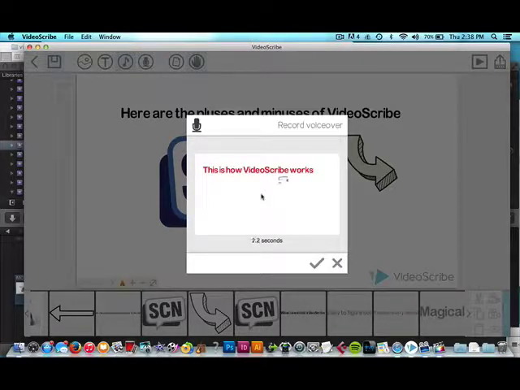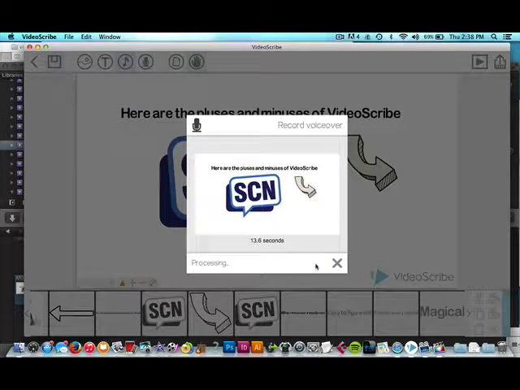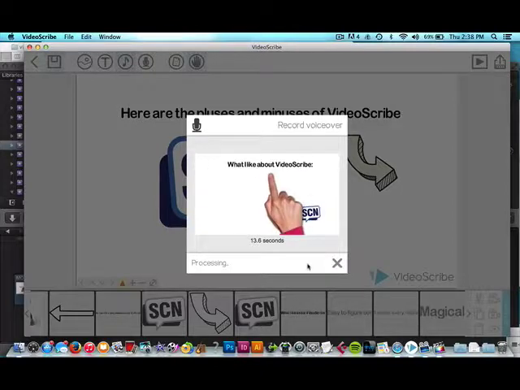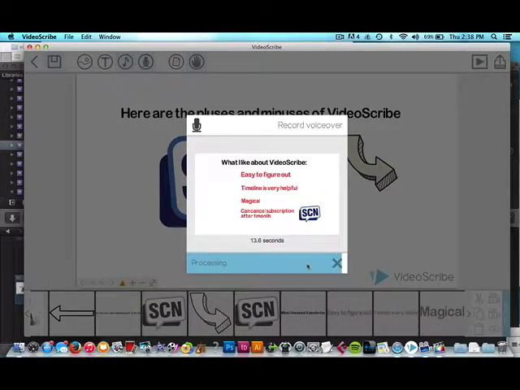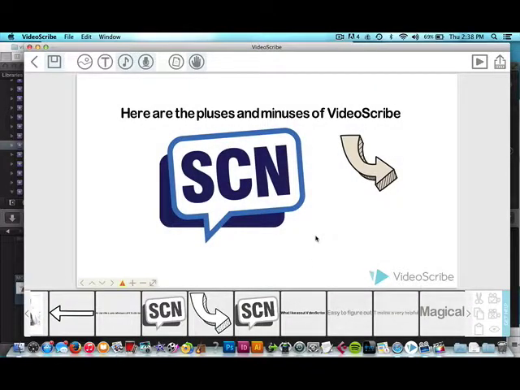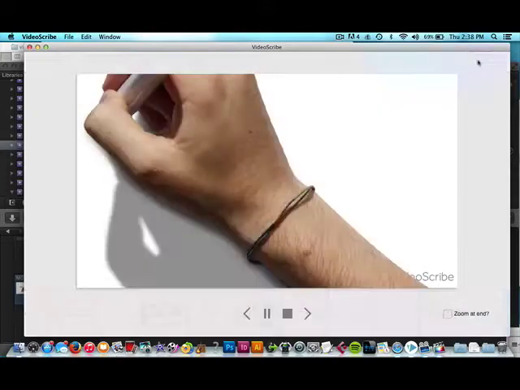Hi, this is how VideoScribe works. You start with a whiteboard, and then you add objects and text using what appear to be artists' hands, moving items in or drawing them in. It's pretty cool. The cool part is that the VideoScribe plays in the small dialog box while you talk, giving you a guidepost of when to stop. I hit the OK check mark, the narration is created, then I can play it back.